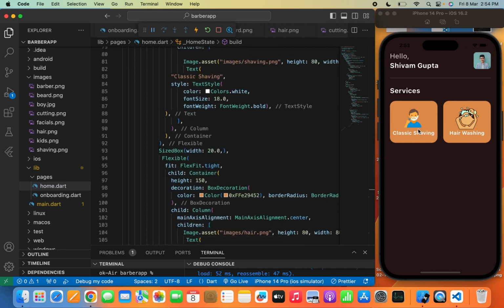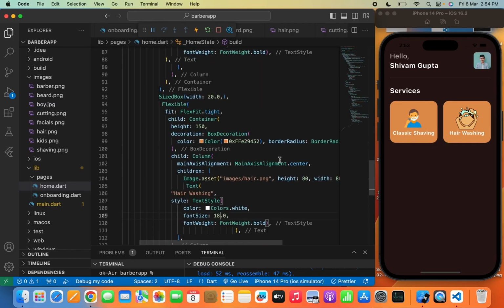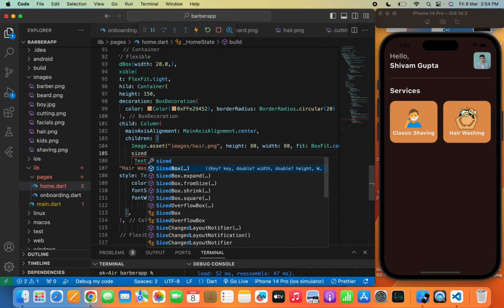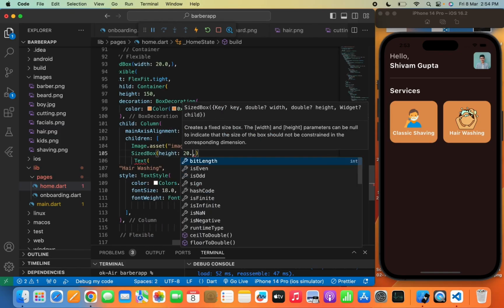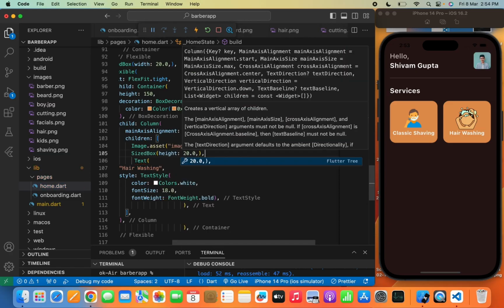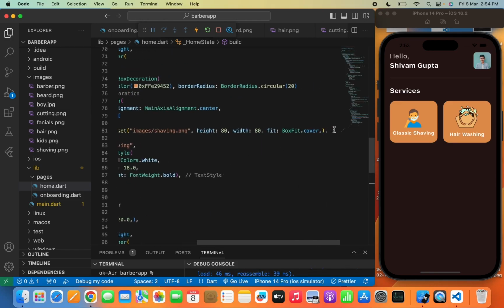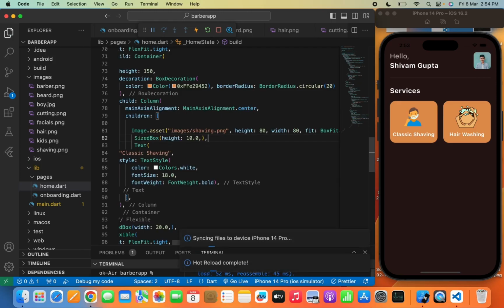Now if you want to provide some more SizedBox, I mean the height between the image and the text, then you can write it here. So I will write SizedBox height maybe 20.0. 20 will be too much, so I will write 10 and will pass the same height in the classic shaving. So here it is done.